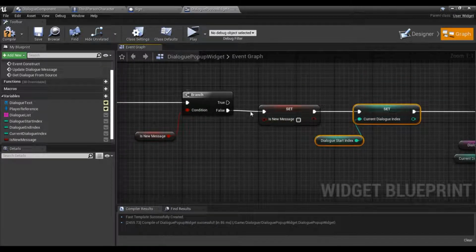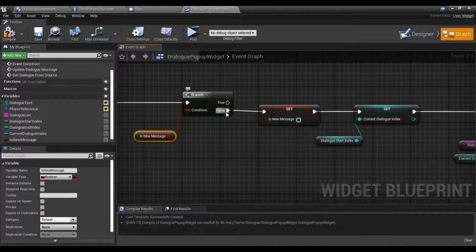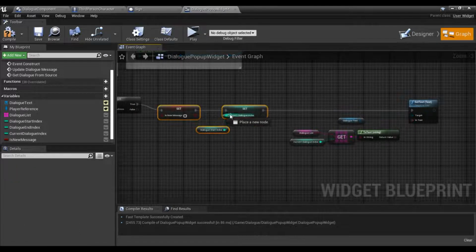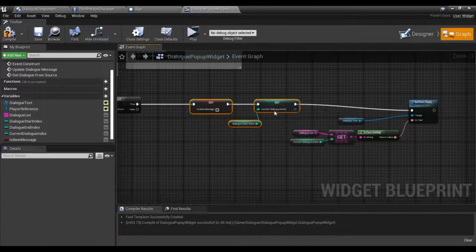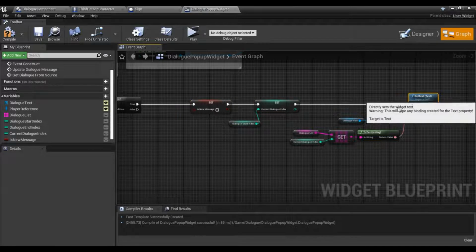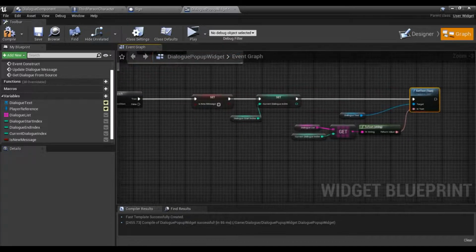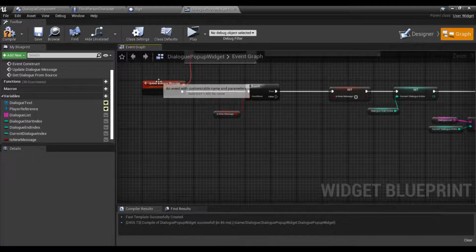Oh, and I actually did this off of false, but we really want that if it's a new message, that would actually be off of true. So we're going to go up and do off of true. Let's move this up here. Okay, so if we've already started, then we're going to be on the next update.